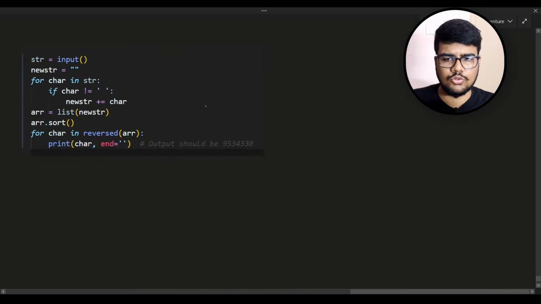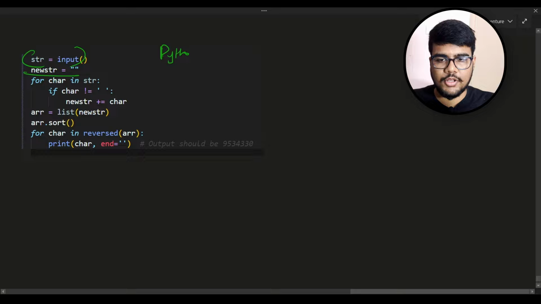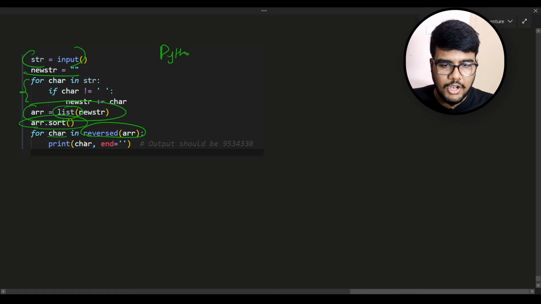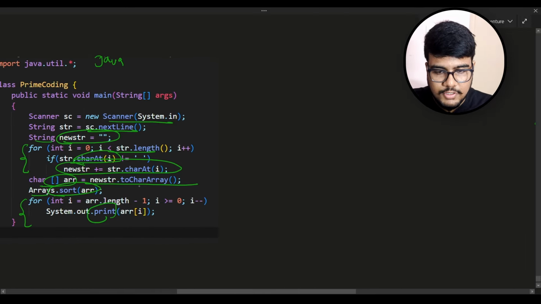Same thing applies to Python code also. Took the input in string format, then created a new variable, iterating over each and every character present in the string, creating it into an array using list, and array.sort, sorting the array. Now, for char in reversed array, reversing from back, and you are good to go. But you can see here, we are also reversing from back as well as in the C++ code too.